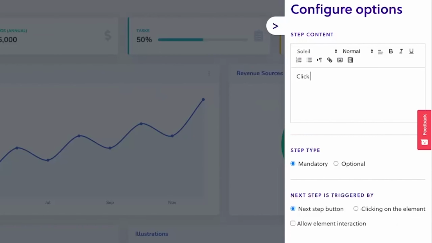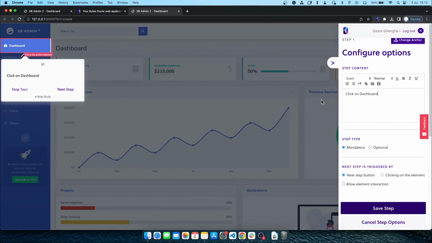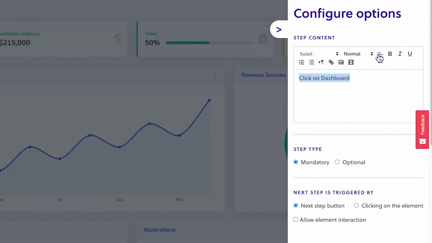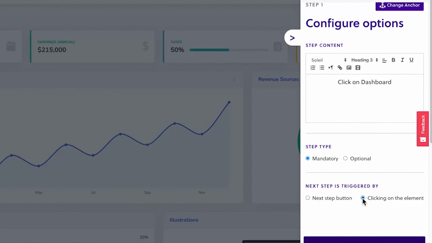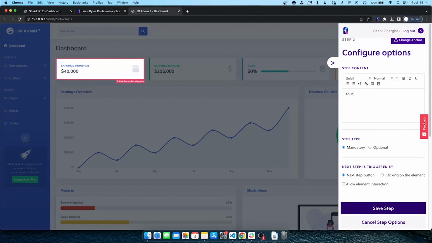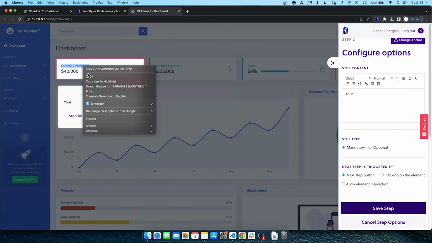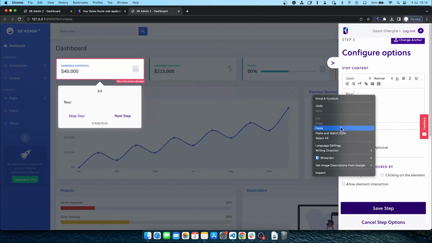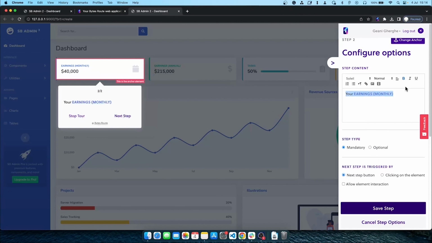You can modify the text in the tooltip according to your preferences. To proceed to the next step, we select clicking on the element, since this action occurs when the user presses the button. Save the step. We select this element as the second step. For the next step, we will select this element.